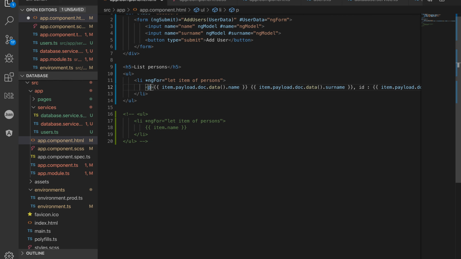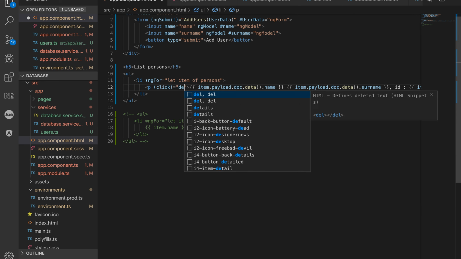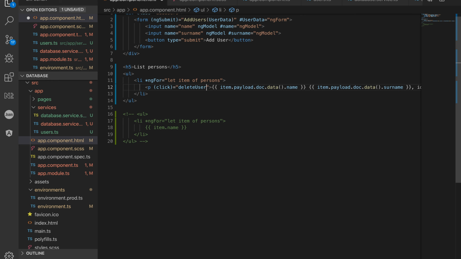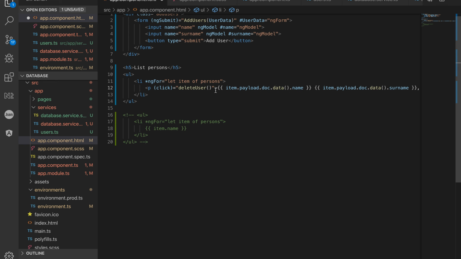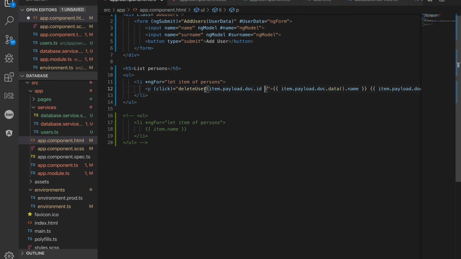So what we need here, we're going to create a click function, and then we're going to call it delete user. Then delete user must receive an argument. That argument is an ID. Remember, every person has a unique ID, so you must pass that ID here. So you're passing that ID, then we're going to create these functions inside here.